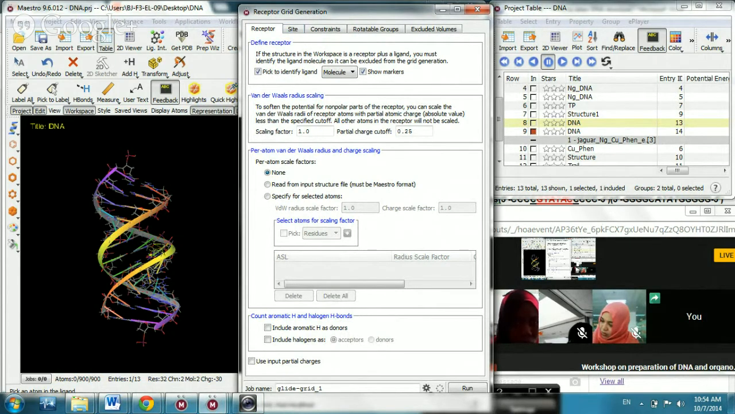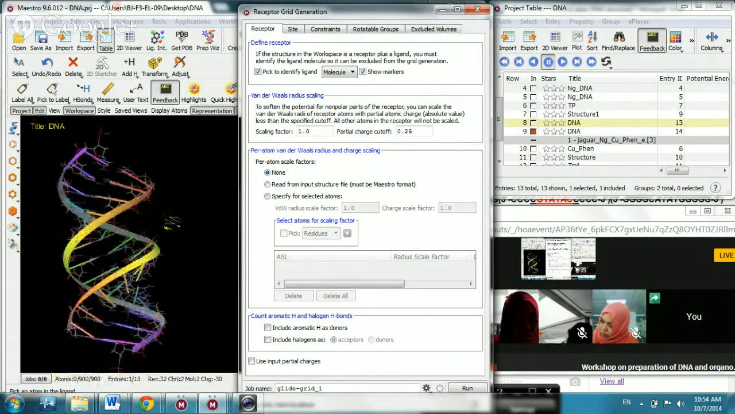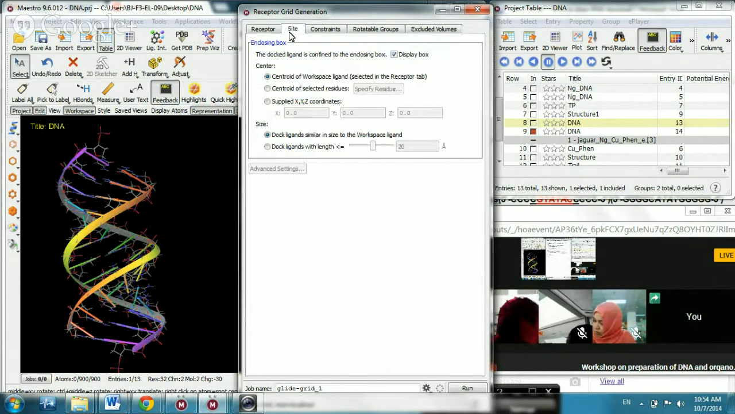But in this case, since there is no co-crystal structure inside the DNA molecule, we follow a slightly different procedure where we go to the site first. Instead of clicking any part of the molecule, we go to the option site. Earlier we used the first option, that is centroid of workspace ligand, right? Yes or not, if you remember. But now there is no ligand inside, so we cannot assign a binding site surrounding the ligand, for which we used the first option, centroid of workspace ligand, selected in the receptor tab.